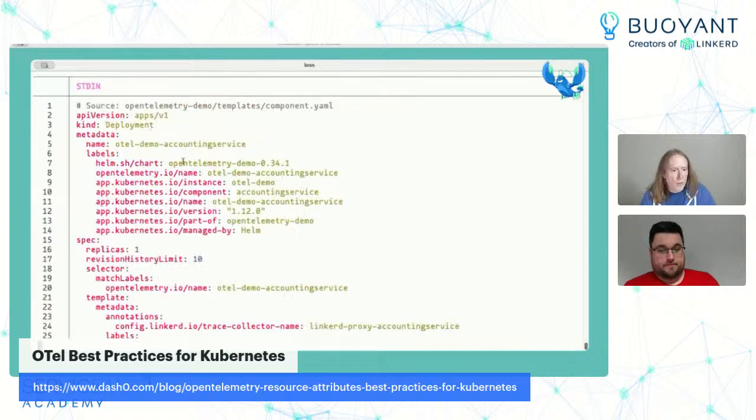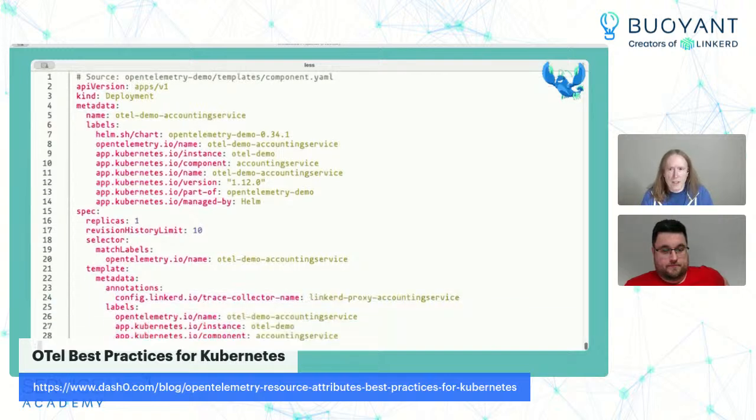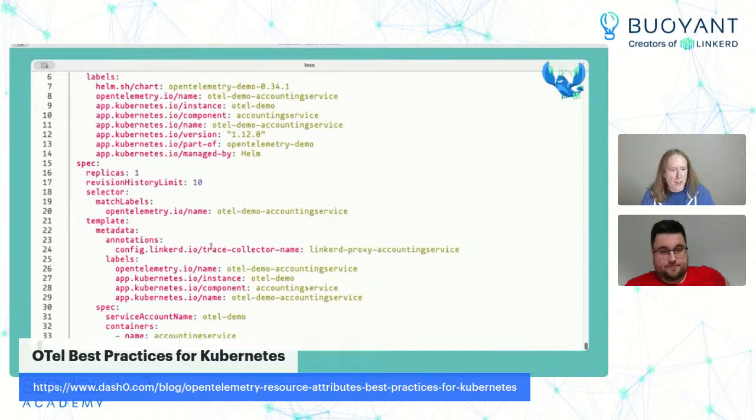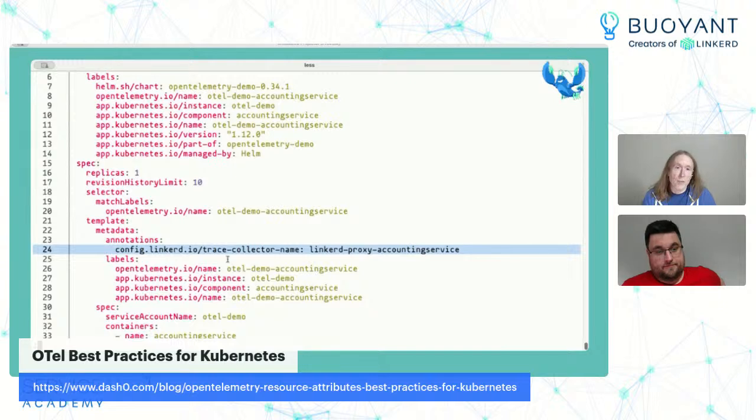What we did was we added, in the template, this annotation, the config.linkerd.io trace collector name. This sets the service name that Linkerd's proxy will hand to OpenTelemetry. And we did it this way so that every Linkerd proxy in the system has a unique name. This turns out to be important.